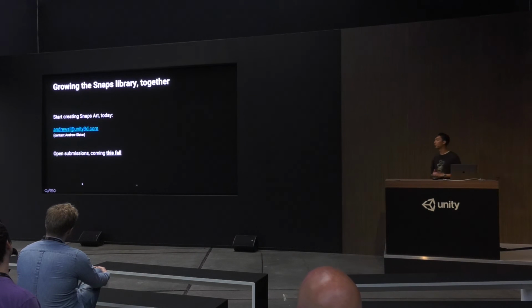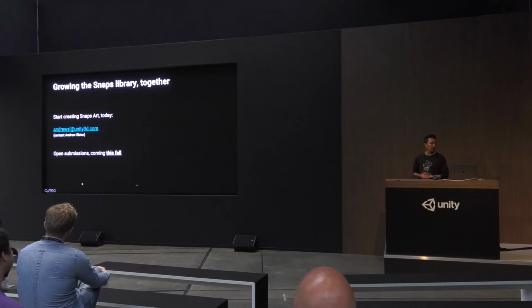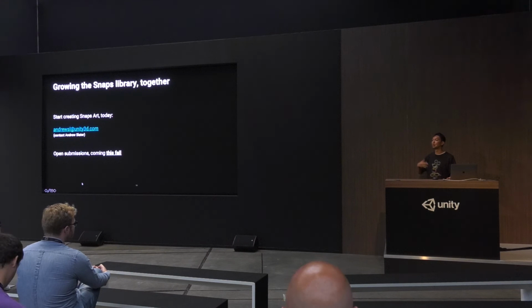So yeah, we want to grow the library together. And right now, we are working hard to finalize the documentation of the spec list and all the metrics and all that. But if there's interest in any of the Snaps packs that you want to create art packs for, you can reach out to Andrew Slater. His email's there. And we're going to open the submissions this fall for anyone who's interested to build content using the Snaps prototype.